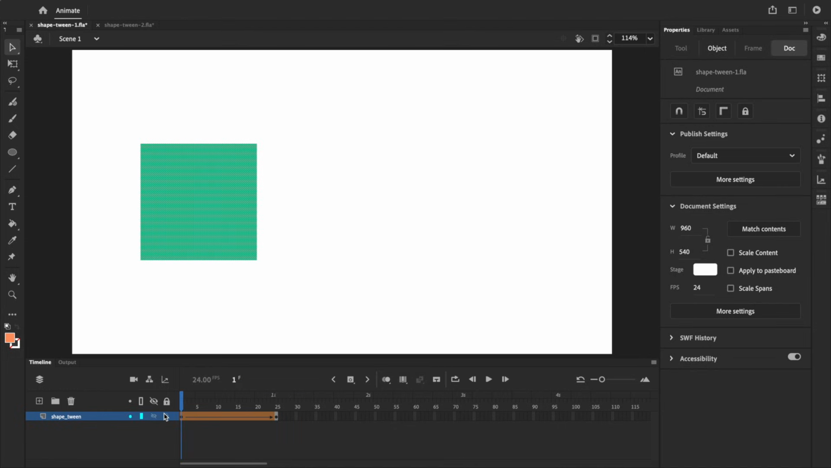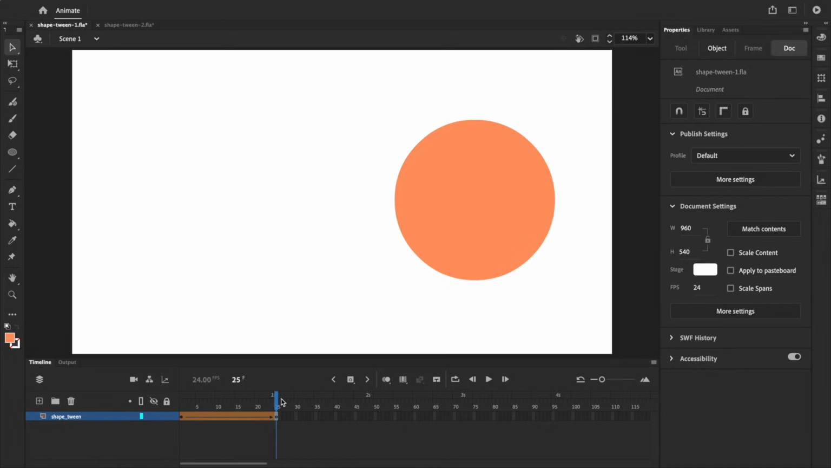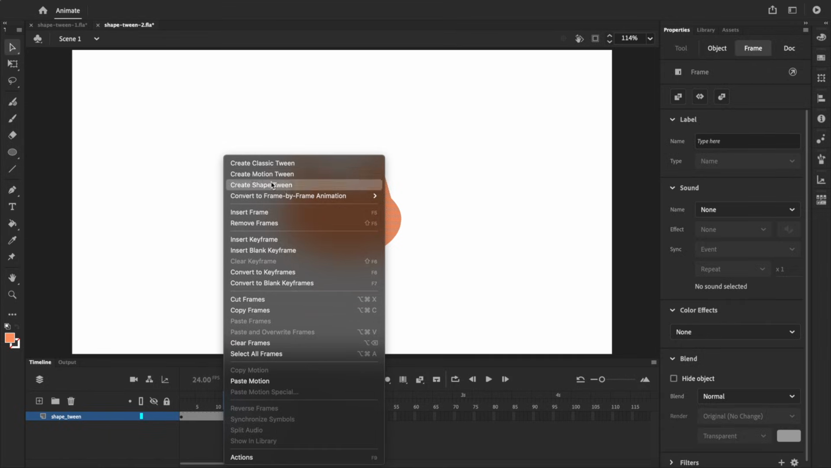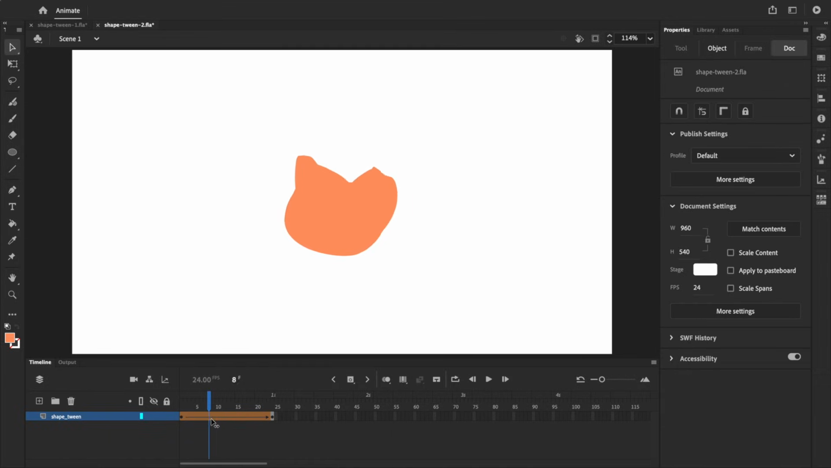However, I know that most of you want to animate something more complex than a square and a circle, and that's where Shape Tweens can start getting complicated. Here's an example where I've got a cat shape on the first keyframe and a Pikachu shape on the next keyframe. Let's try using what we've learned about Shape Tweens to turn this cat into a Pikachu. Just like before, right-click anywhere between the two keyframes and select Create Shape Tween. And right off the bat, we can see some issues, especially around this corner and the ears specifically.